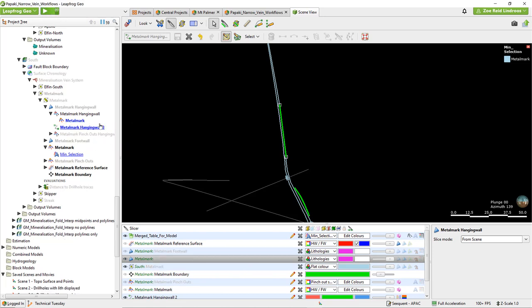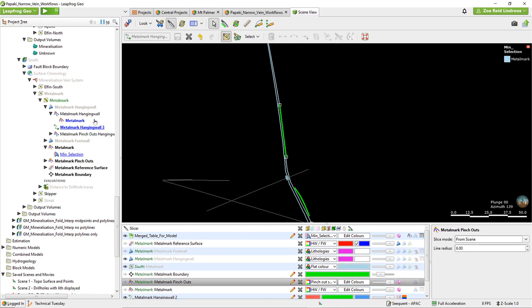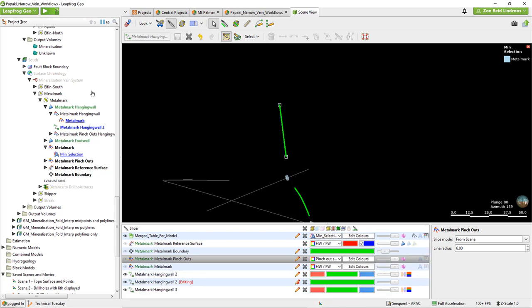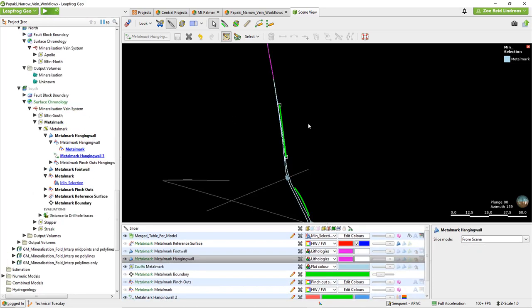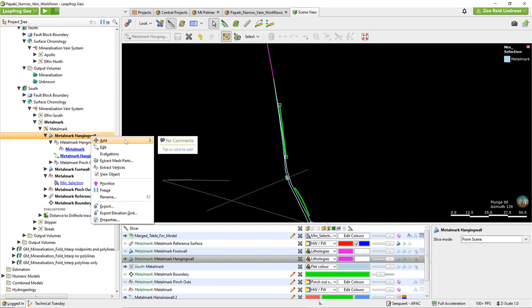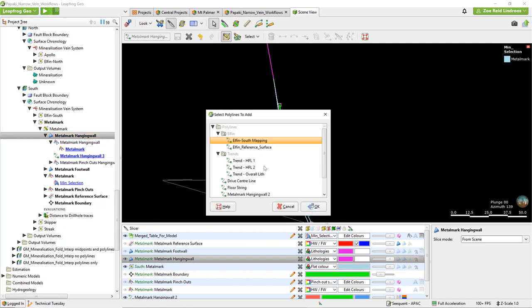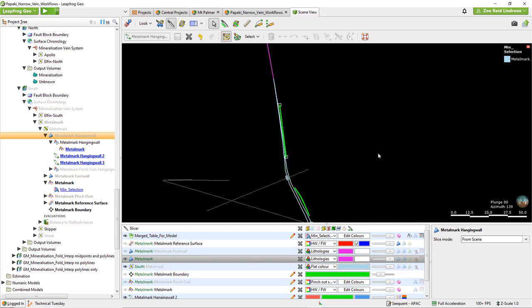If I decide that that interpretation wasn't quite right and I want to try out a different one, it gives me the flexibility of removing it without deleting it, and I know that I can add it back in again from the polylines folder. And the vein has automatically reprocessed. So if I want it back again, I'll just add a polyline. And which one was it? Click OK. And it'll automatically reprocess.